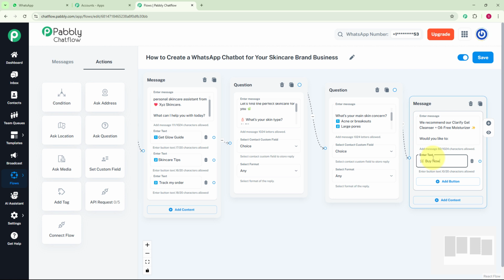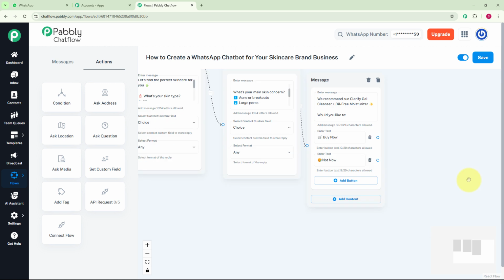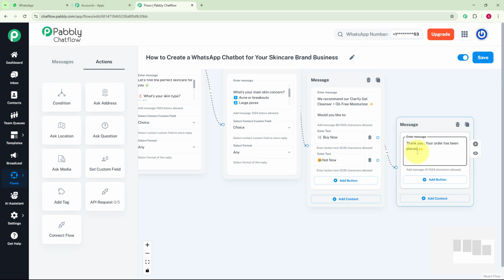Now I am going to create my second button. For that, just click on add button and enter the text of your second button. That is not now. Now if the user clicks on buy now, I want to send them a message that their order has been placed. For that, just drag and drop and select text plus button here. Here I have entered this message.